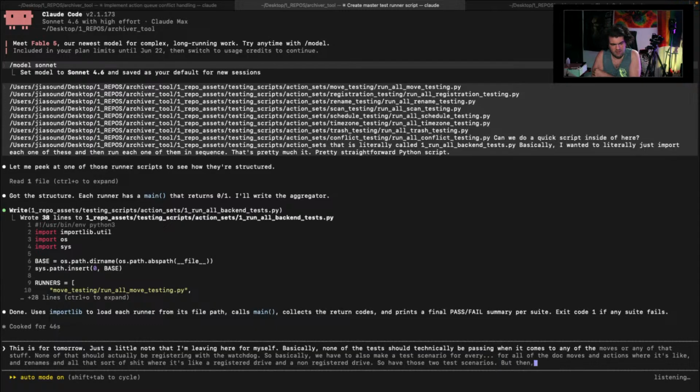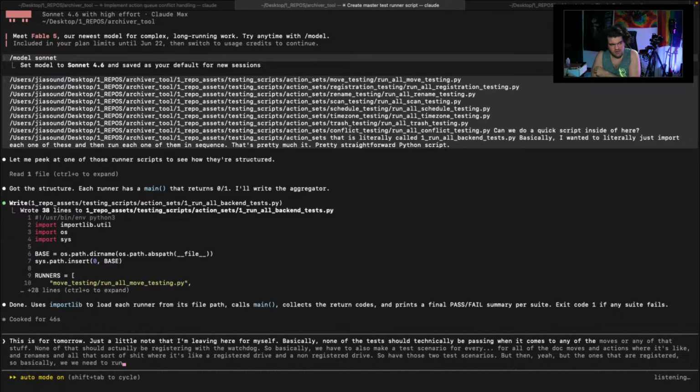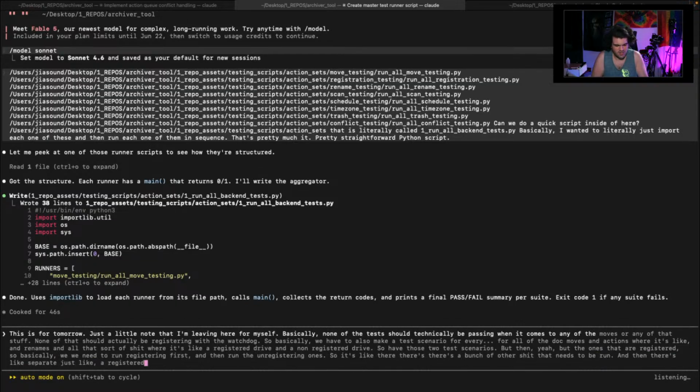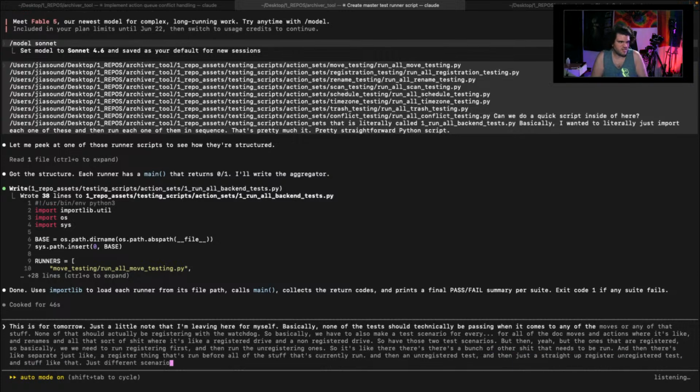But the ones that are registered, we need to run registering first and then run the unregistering ones. There's a bunch of other stuff that needs to be run, and then a separate register step that's run before all of the stuff that's currently run, then an unregistered test, and then a straight-up register/unregister test. Just different scenarios. None of these tests should technically be passing, but they are, so they're not actually built correctly. I have to double check these.